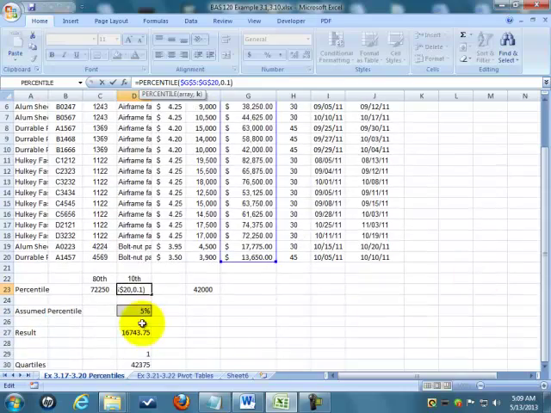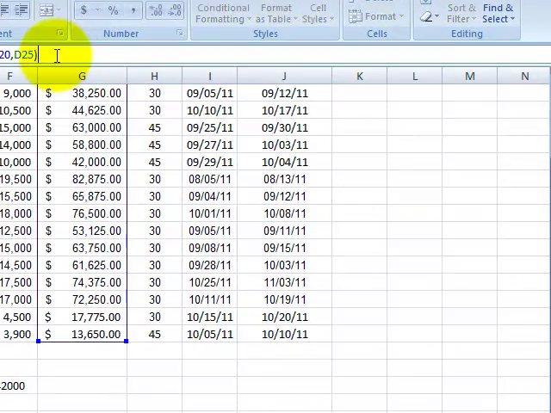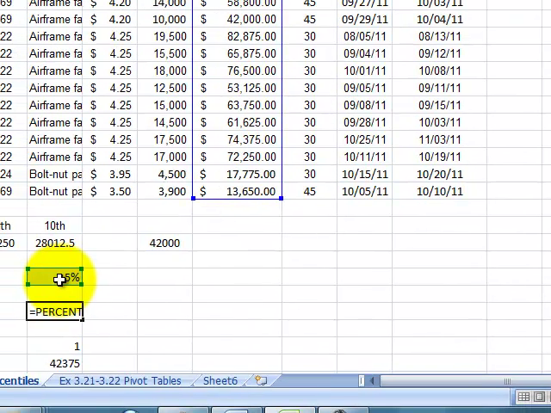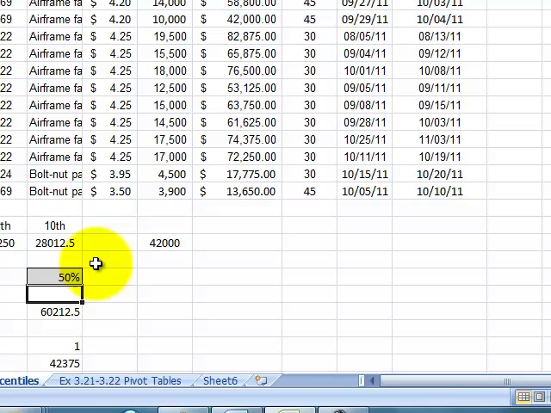If you were really setting this up, what you might want to do is have this built on what you assumed. So notice this is whatever I put in here. So now if I want to know the 50th percentile, it automatically tells me down there. The 40th percentile, it tells me down there, etc.